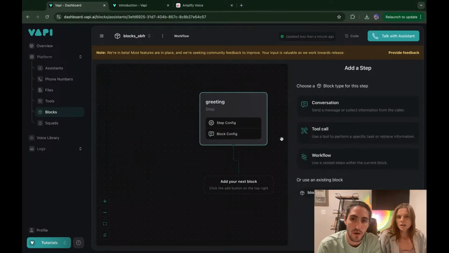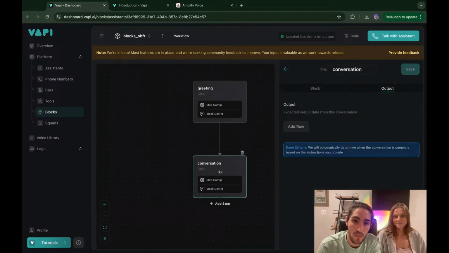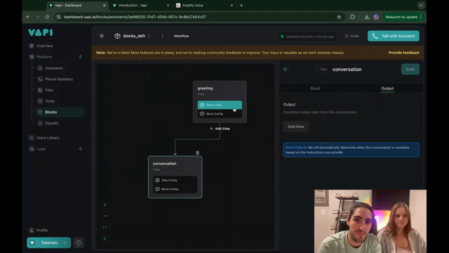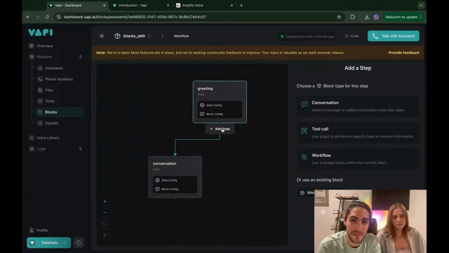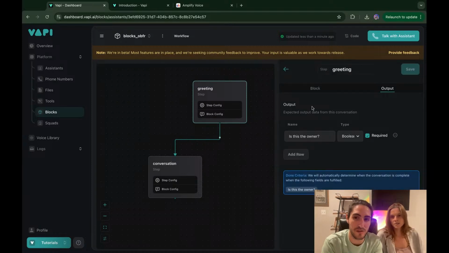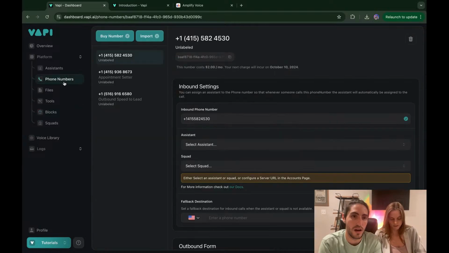So I'm going to add a step, and it's just going to be a conversation step. Okay, they weren't getting audio on the call. It wasn't anything fabulous. It just kind of got stuck in a loop because it's only one job. We can always hook it up to a phone number and call it for testing while we're doing this.